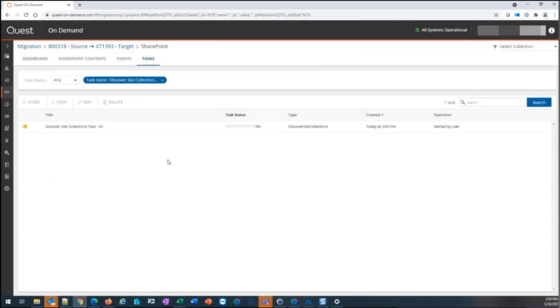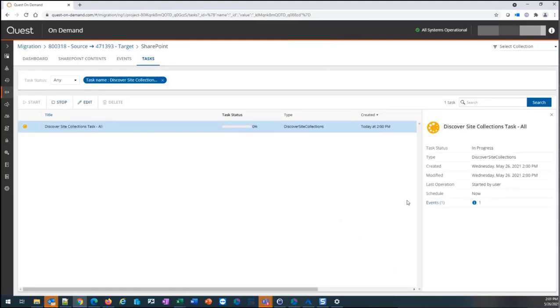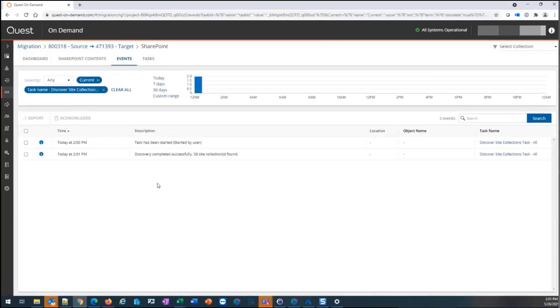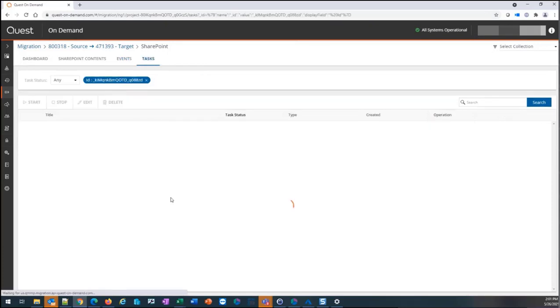Within that task, we can technically go into the Events area. And the event is just going to highlight the actual operations happening behind the scenes in on-demand migration. Events have been completed. If I go back to the tasks, it will let me know if the overall task has been completed. Currently, the actual task is still running.